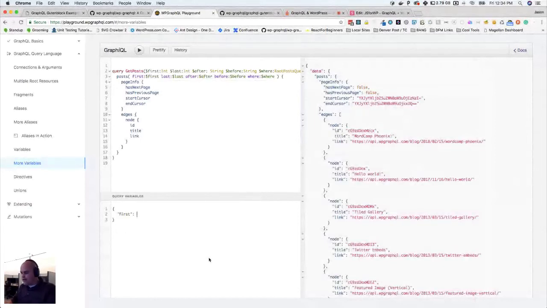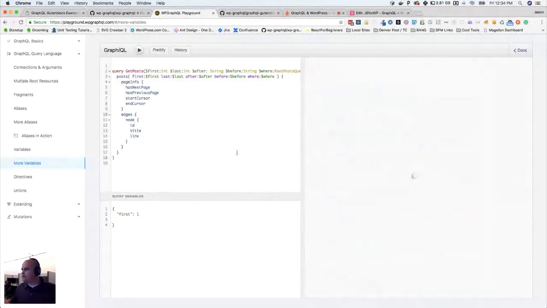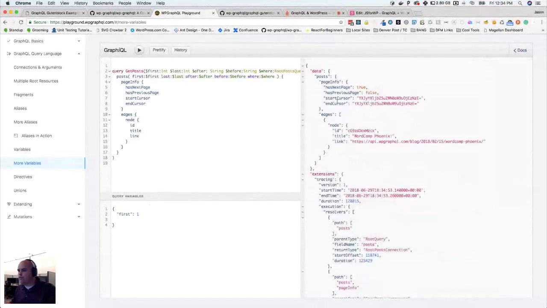But I can use these variables. So I could say first like 1, and you'll see I'll get this cursor. Does it have a next page, have previous page, start cursor, and end cursor? So in this case, I can ask for just 1, and you'll see has next page is now true, because in this data set, I don't have that many things. But if I ask for only 1, it knows that I have more things.